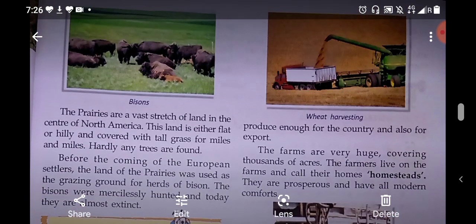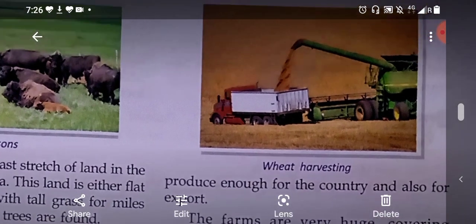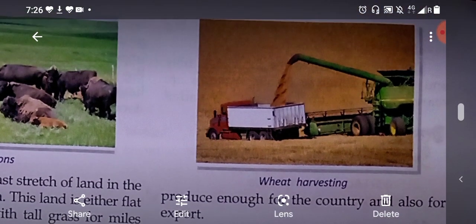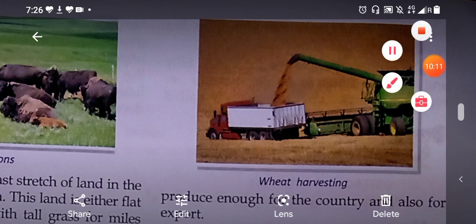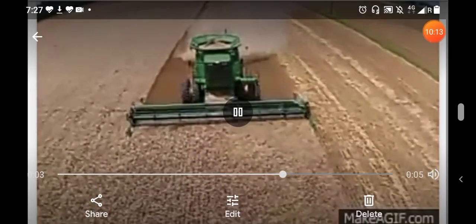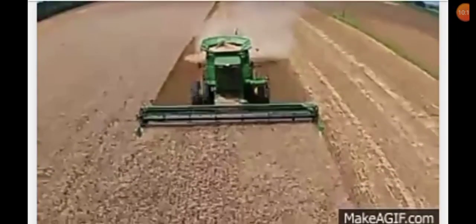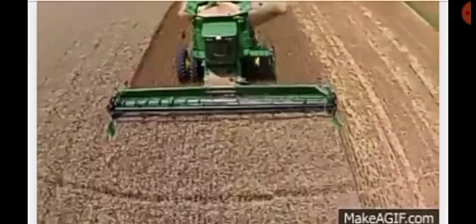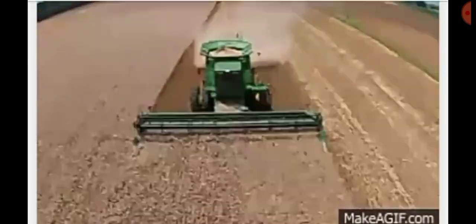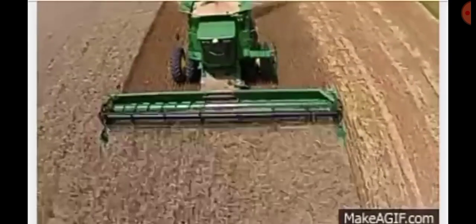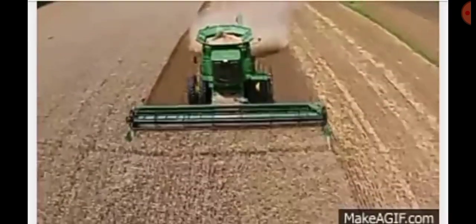Here you can see in the picture wheat harvesting. Unlike in India, there are not any small farms. The farms are very big. That's why they are using very modern technology for farming. They have very big farms, and that's why they are using modern technology. By this modern technology, they are able to produce a huge amount of wheat.